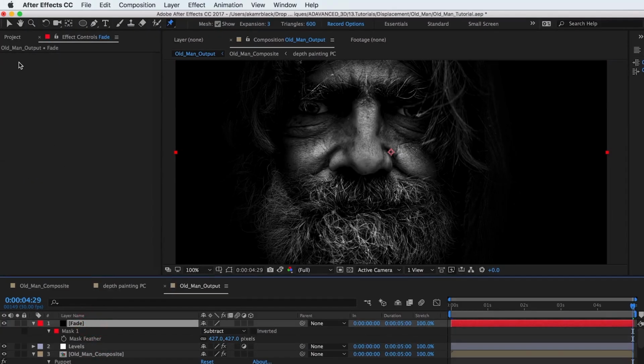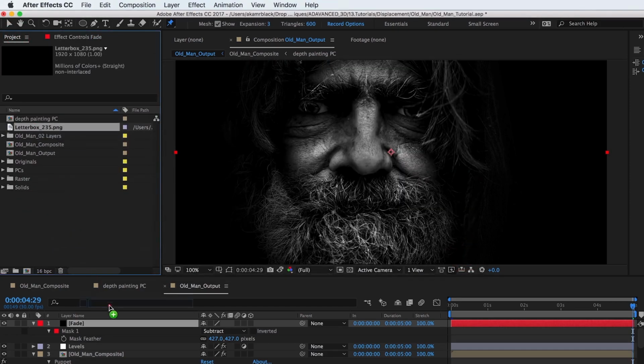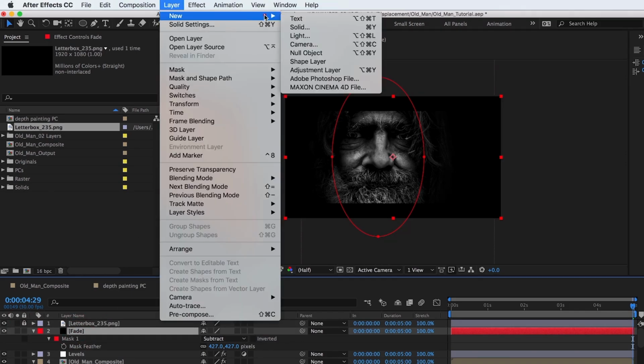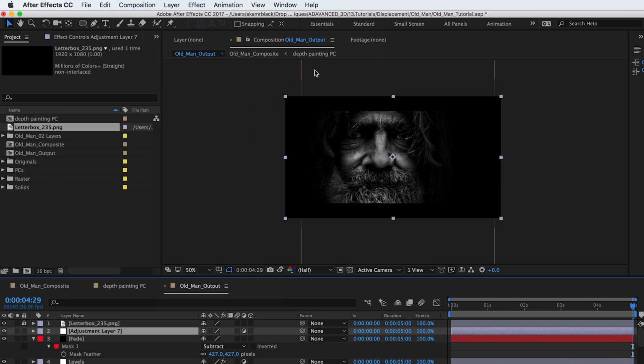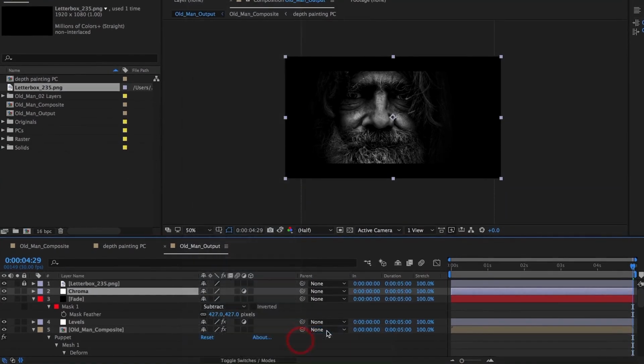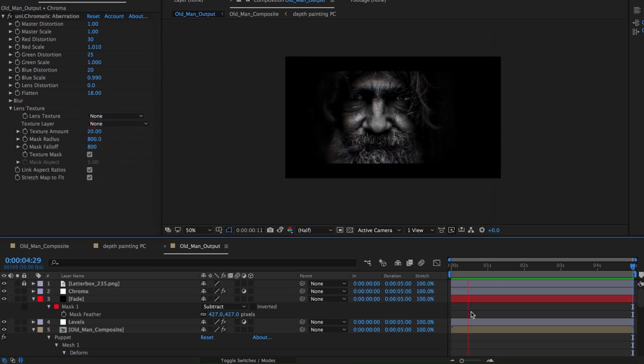Drop the letterbox file over top to finish up the comp. As an optional last step, create one last adjustment layer and apply the chromatic aberration effect. Flatten the image a bit and set the lens texture to none. I've been really into this effect for the Parallax series. It adds a nice final touch.